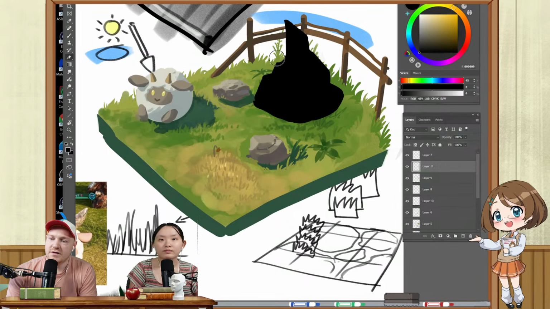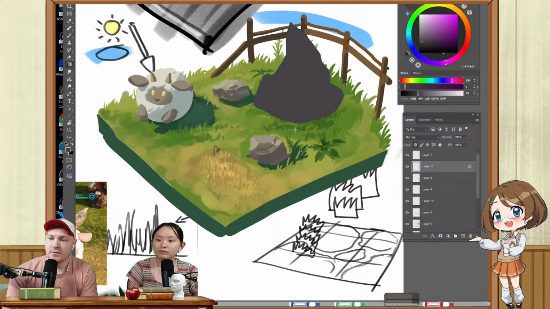Right? This could be done with a selection tool. A lot of people do it with a selection tool. I just happen to be doing it with a brush, with a silhouette. I lock the pixels and I can just go whatever, dark purple.